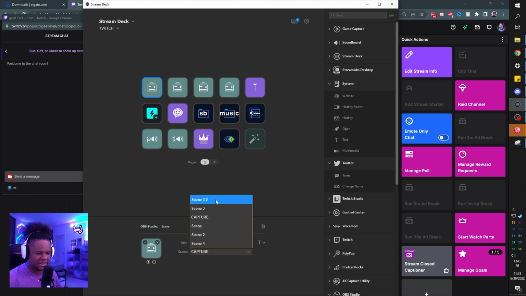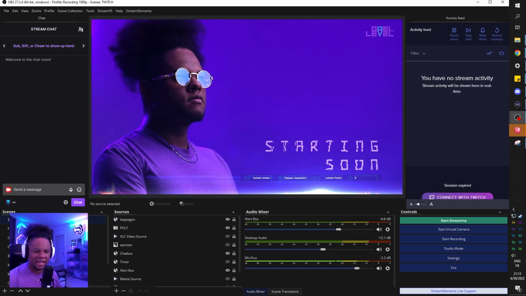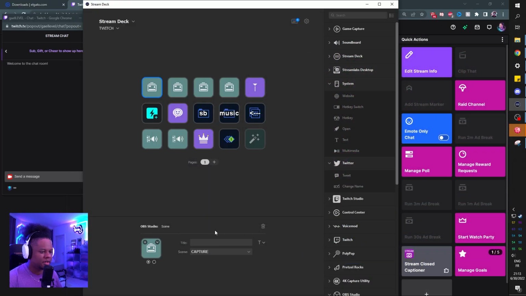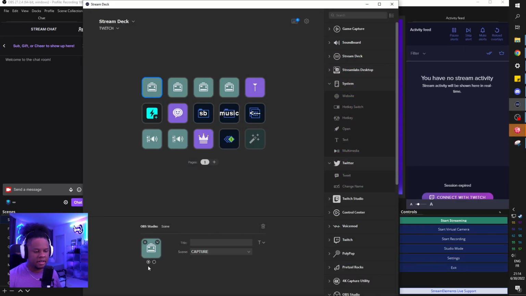As you can see, I only have scene 3.2, scene 3 capture. And this is like my recording OBS, but my live stream is start, full, game, VR, be right back, but it's not showing here. So anyways, when you have a scene selected, the bottom here will show you the scene status. Is it on or is it off, basically? So left is going to be on, right is going to be off.